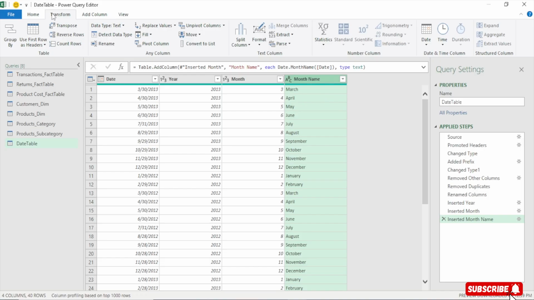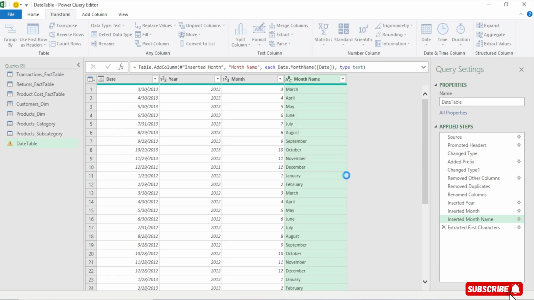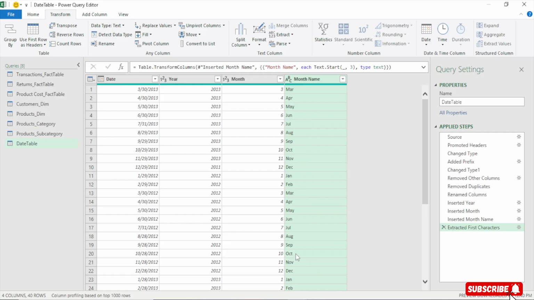All right. So whilst on the transform column, I'll go to format. No, extract rather. Perfect. So I'll go to extract and then I'll extract the first characters. When I click on first characters, I'll type 3. So I want to extract the first 3 characters and I'll hit OK. So instead of getting the full name, do you see what we are getting here? Perfect.